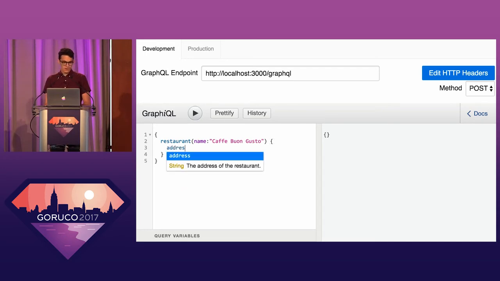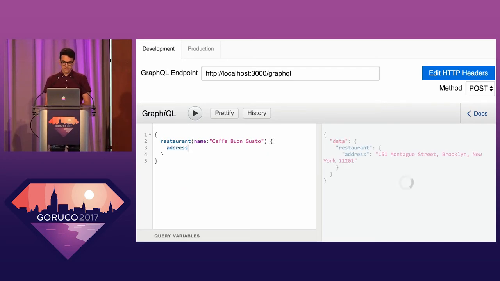Okay, so let's say that we want to fetch its address, for example. I hit Command-Enter. You can also hit play here. And basically what that returns is just the address of this particular restaurant.